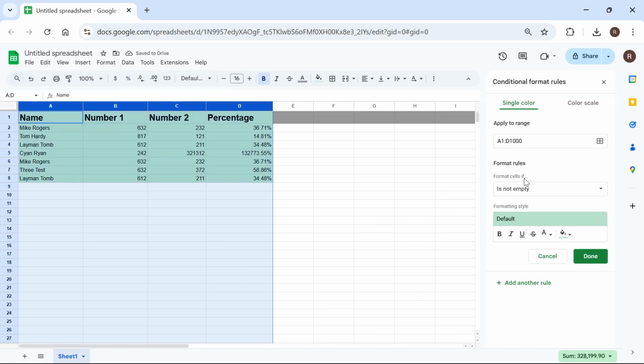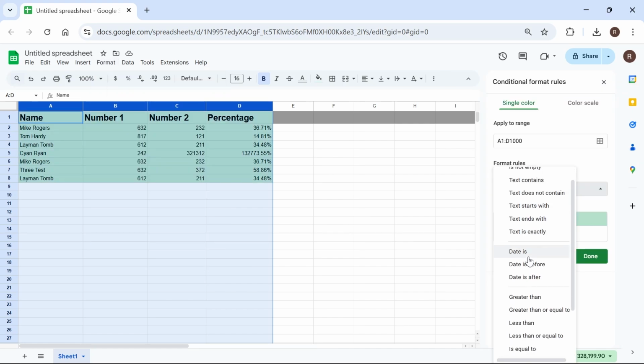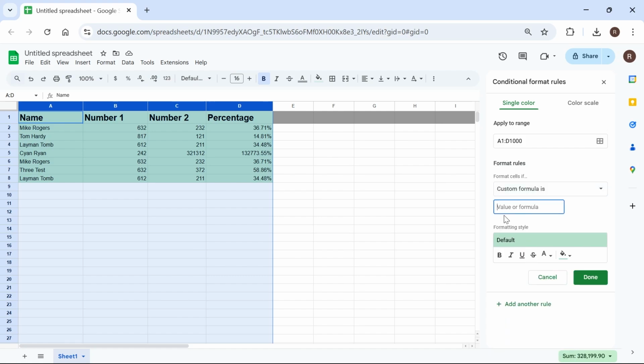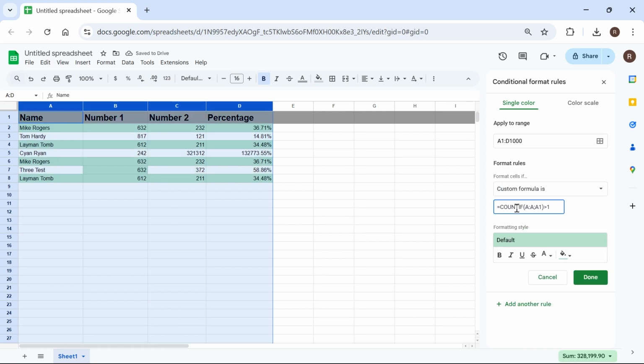Next to Format Cells If, select the drop-down arrow and scroll down to the bottom and click on Custom Formula Is. And then in this search box here, we're just going to type out the following: =COUNTIF(A:A, A1)<1. And I'll leave this statement in the video description so you can just come and copy and paste this.